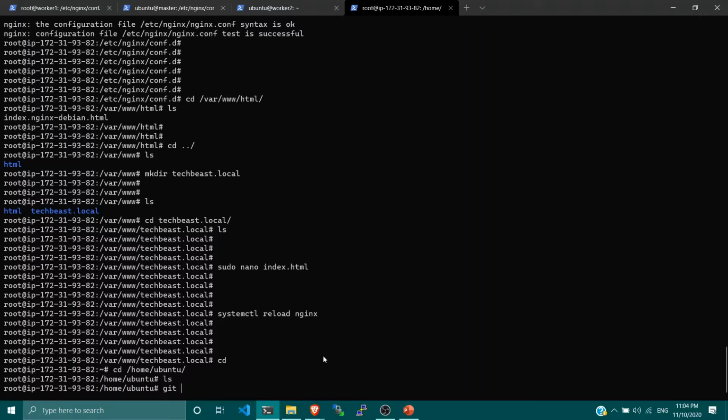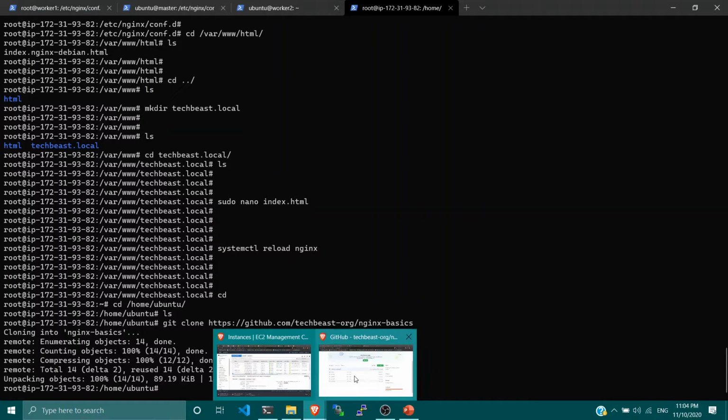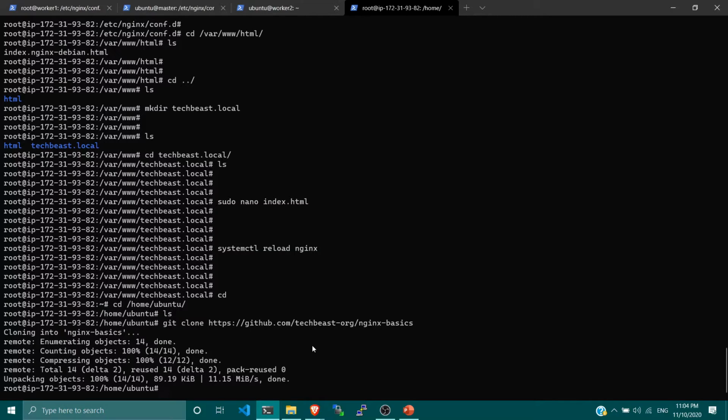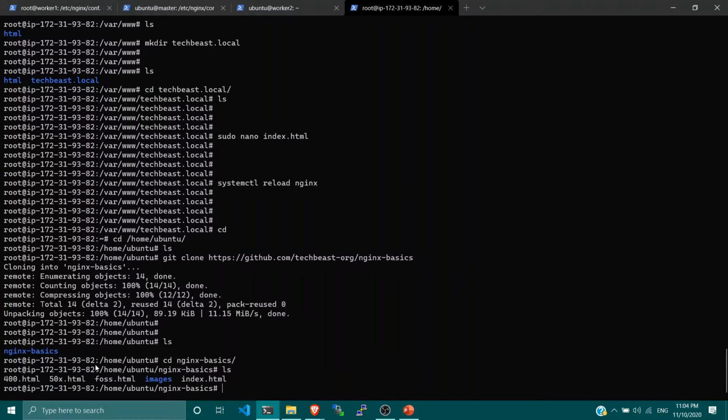Now let me go to the home directory, and let me git clone this repository. This will clone the complete repository onto my machine. You can see the nginx-basics folder is available here. When you take a look at what is inside this nginx-basics folder, there's a 400.html file, a 5xx.html file, and some web pages and index pages which we are going to see in a while.